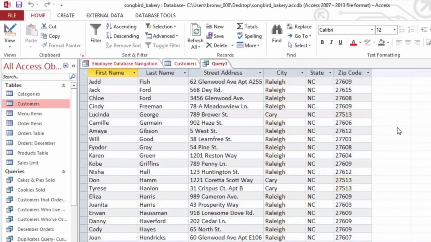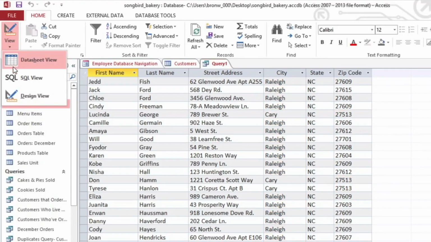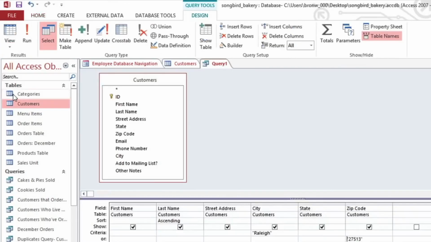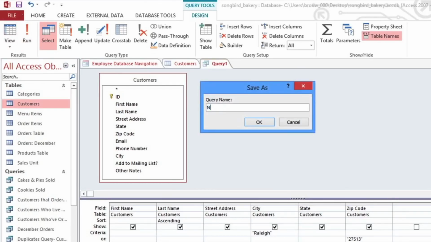If you want to make any changes to the query, you can click the View drop-down arrow and go back to Design view. And just like any object, it's a good idea to save it. I'll call it Nearby Customers.